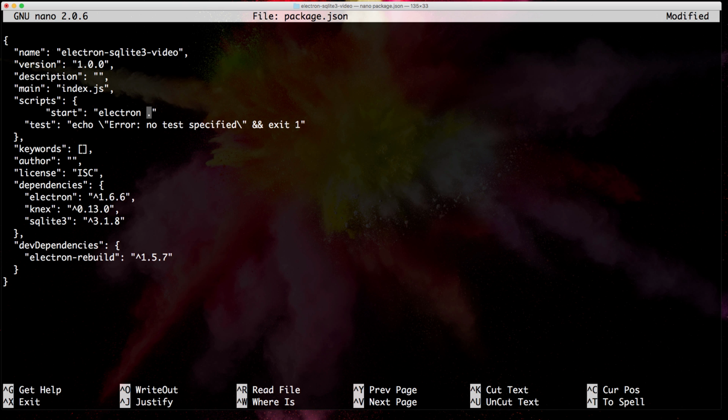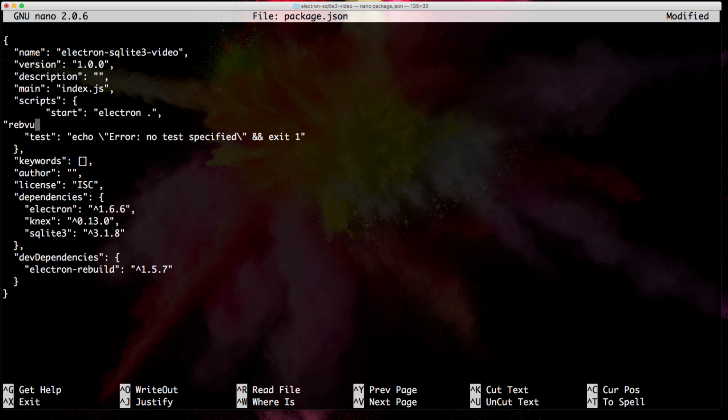And the dot means use the main script, so the main setting here, which is index.js, and it will use index.js to start. The second one, under the same location, I'm just going to say rebuild, and that rebuild means we'll actually have to rebuild our project so that it works with SQLite properly. So just use the same settings, same options and stuff I used here, and you'll be fine.